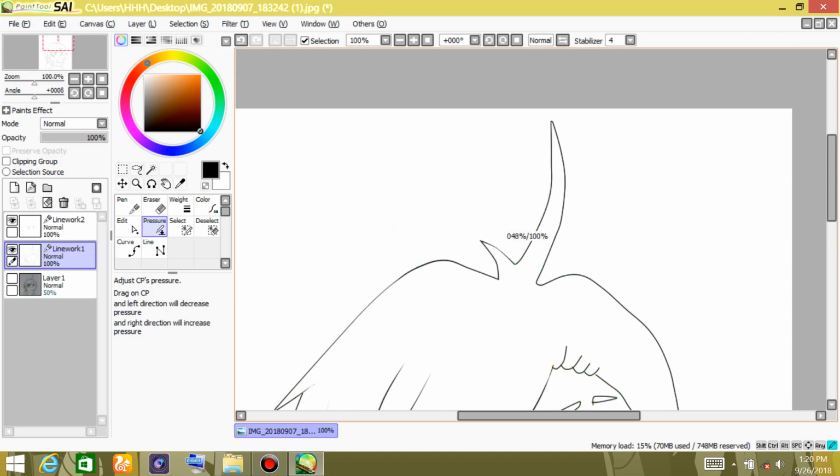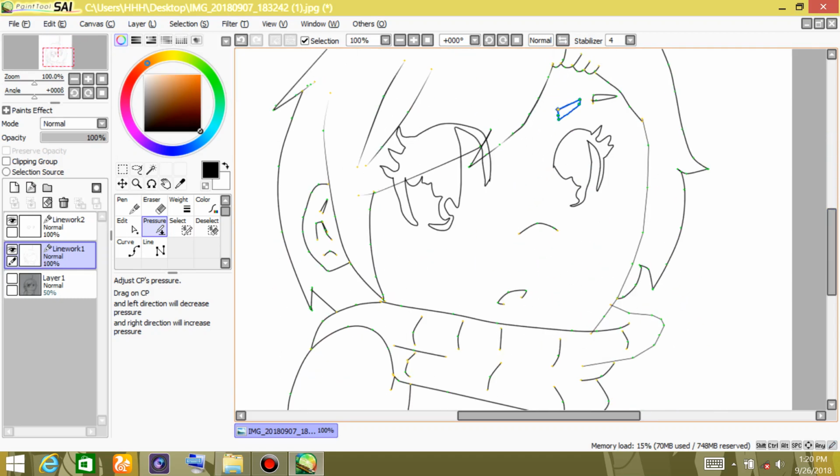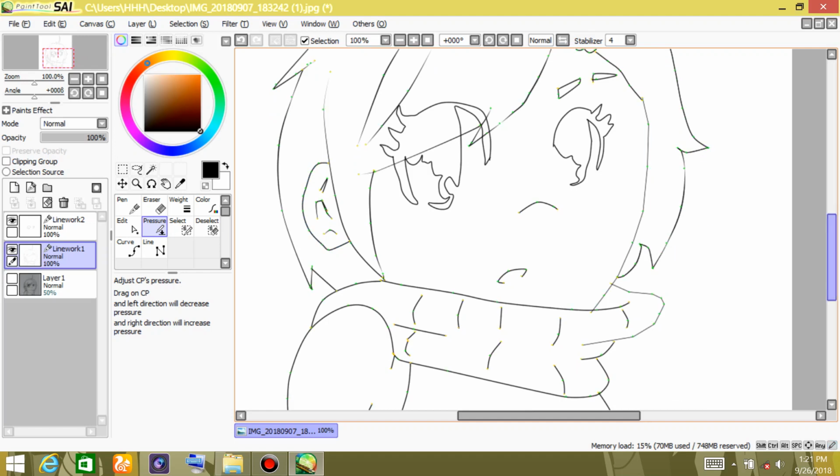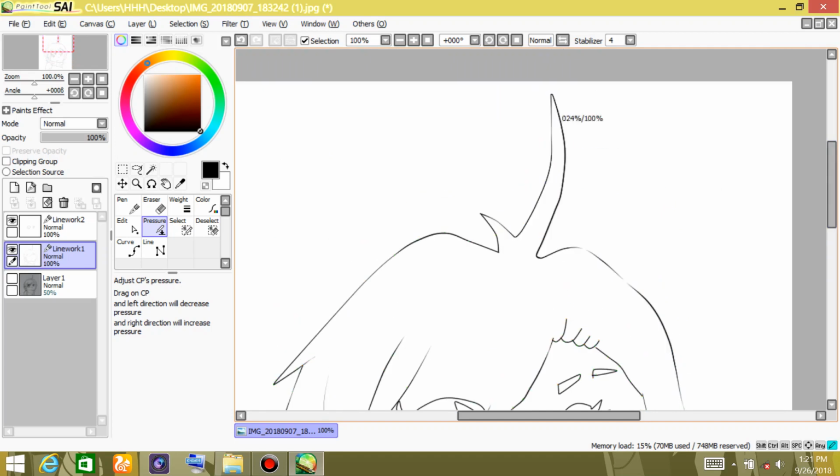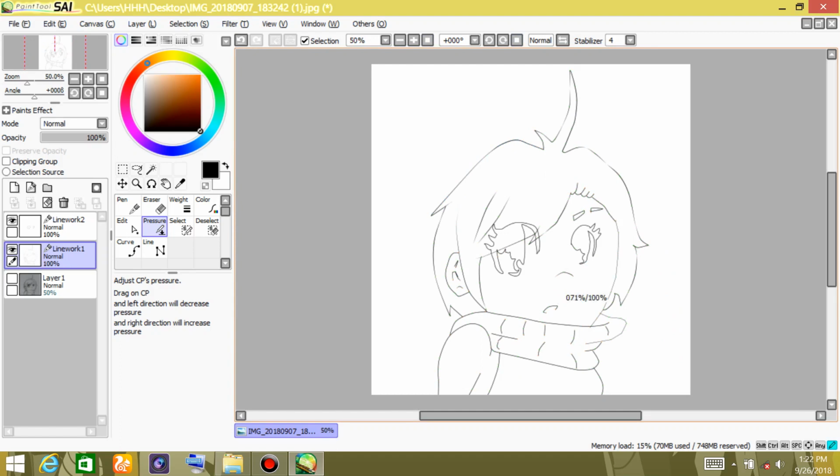Just go around and find where you think should have thick lines, where you think should have thicker lines, just to make it look really cool and not plain. Yeah, you get the point. So we've got our line work there already. So it's now time to go to the main thing, what we're really here for, the painting.